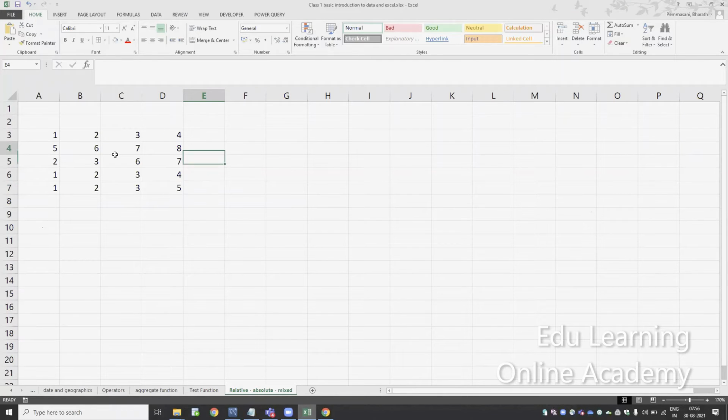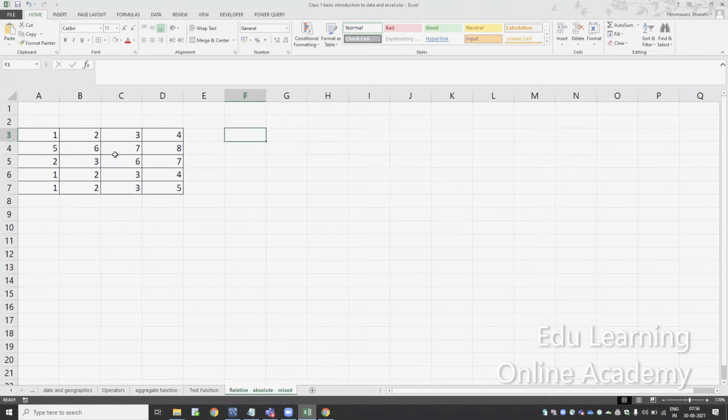So now I have a set of values here. Team, can you see the values? I wanted to do just a sum function, adding these 2 and 3.